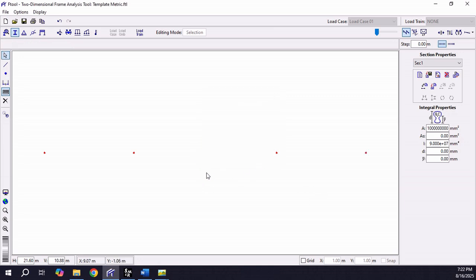If only some of the nodes are visible on your screen, then you can click here on Fit World on screen to have all the nodes visible. I'm going to deactivate the keyboard mode and use my Insert Member command to draw my beam segments one by one. This here is the first segment, second, and the third.